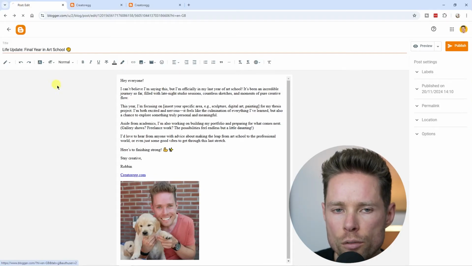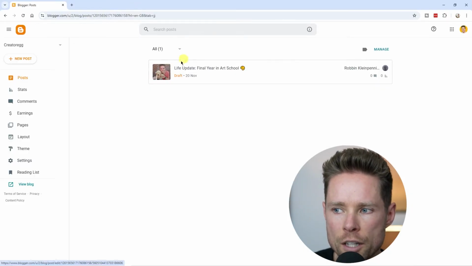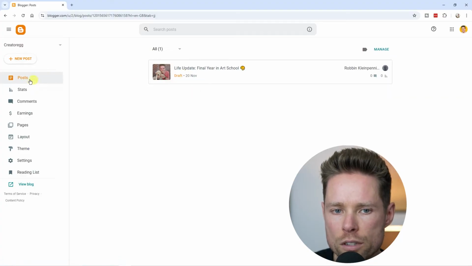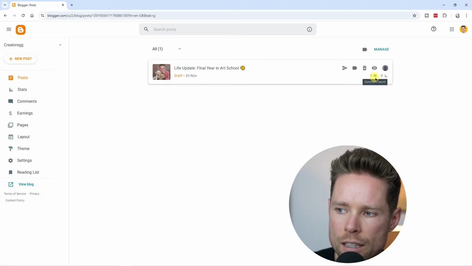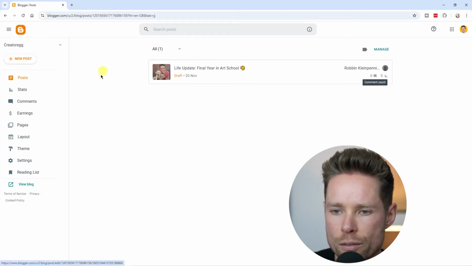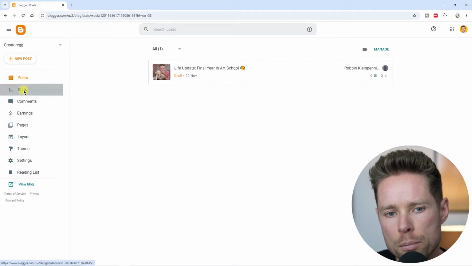Let's click on this icon over here and go back to the dashboard. As you can see, now we have this post listed in our post section over here. Here you can see the number of comments this post got, and the number of views it received in total. Let's go to the next tab, the stats tab.